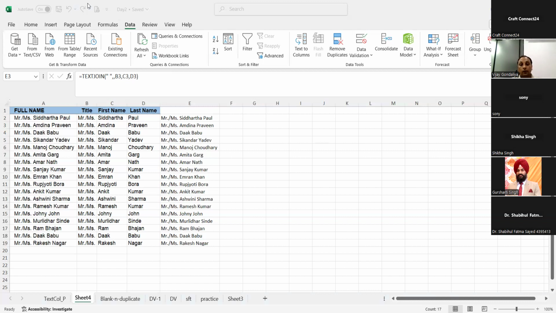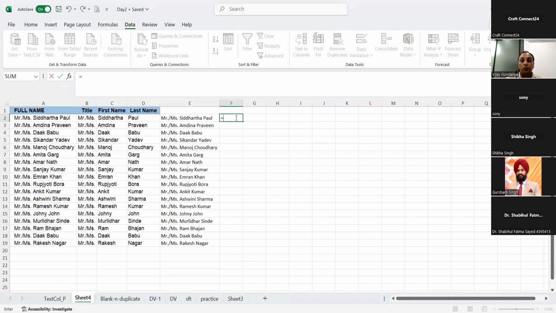Sir, please repeat it again. And why are we inserting inverted comma space? Please explain that point again. Okay, do with me. Please write equal to, and then TEXTJOIN.